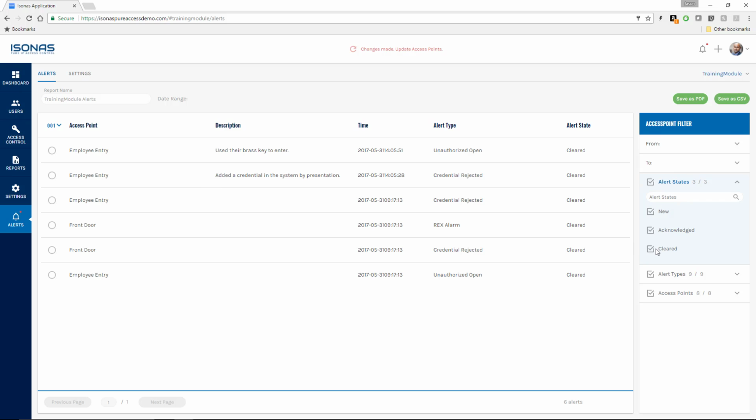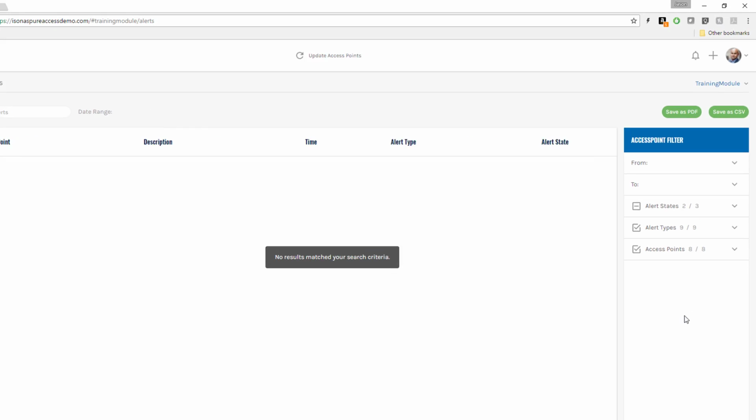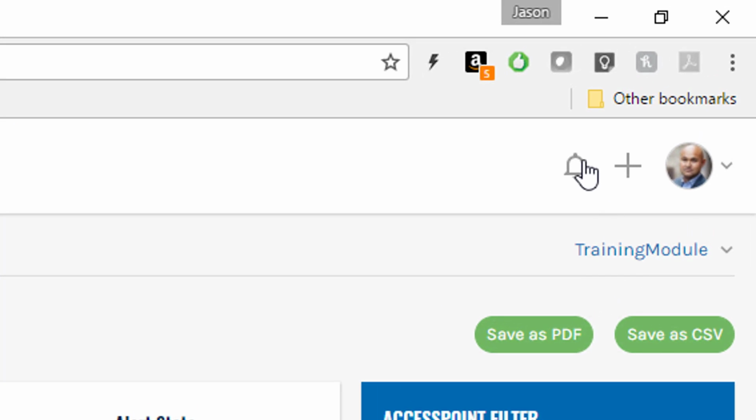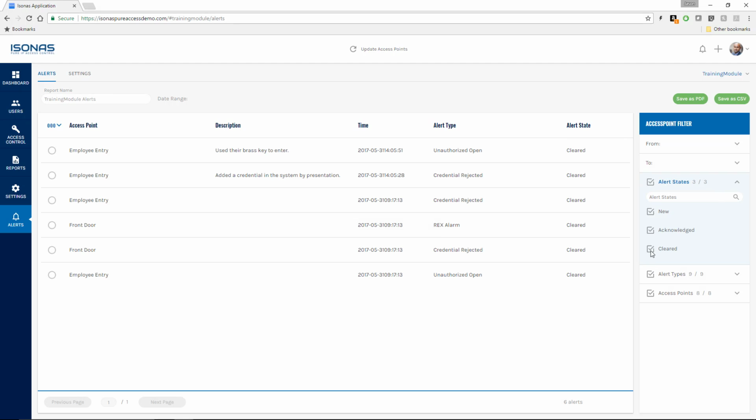I'll go ahead and uncheck cleared alerts because we don't need to see them. So here we see there's no results because we have no alerts in the system. You can also see that the little red dot is gone. Now we disabled the Rex alerts, so I'm going to go ahead and trigger a Rex alert and let's see what happens on the alerts pane here. I just triggered the Rex, but nothing showed up in our alert queue because we disabled it. So if I go ahead and we filter based on our cleared alerts here, we don't see any new alerts.